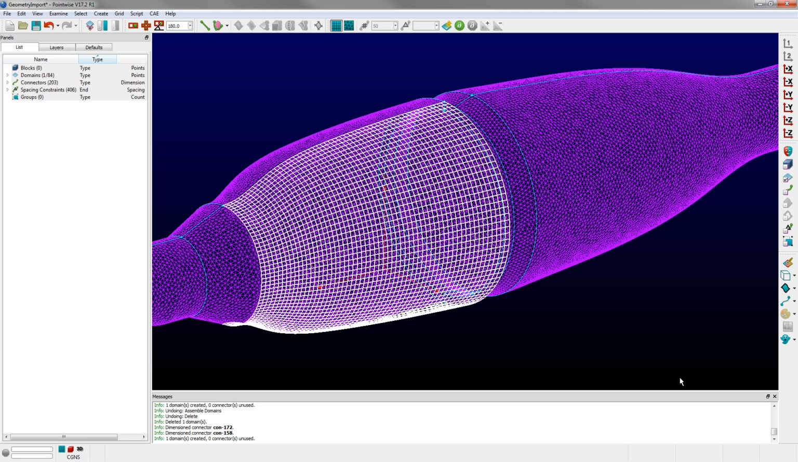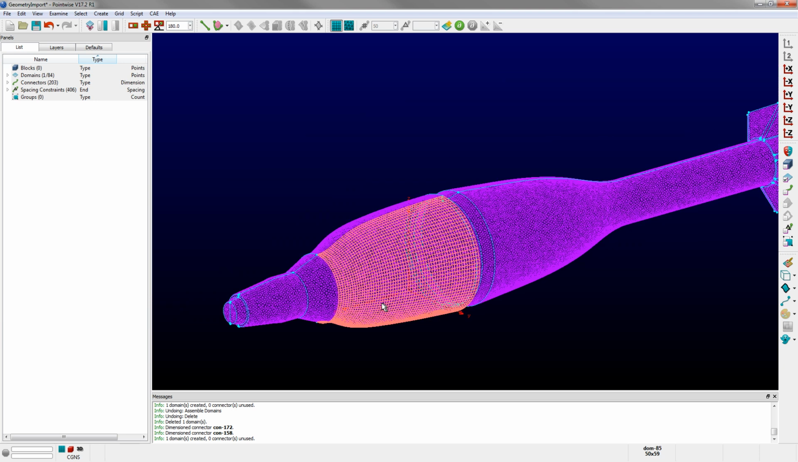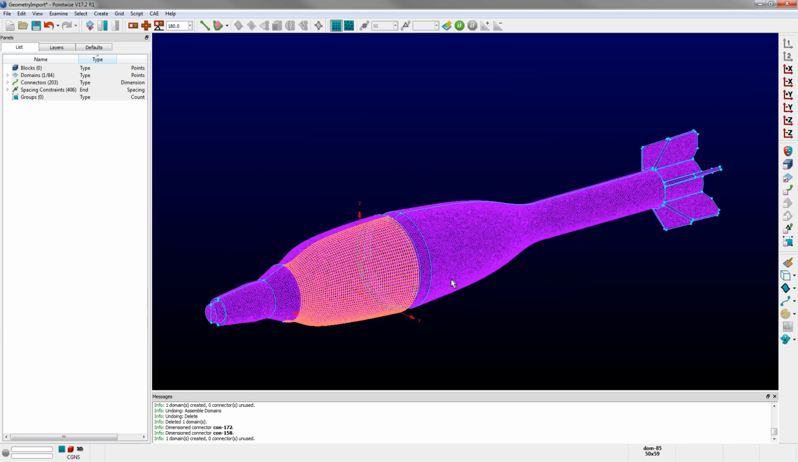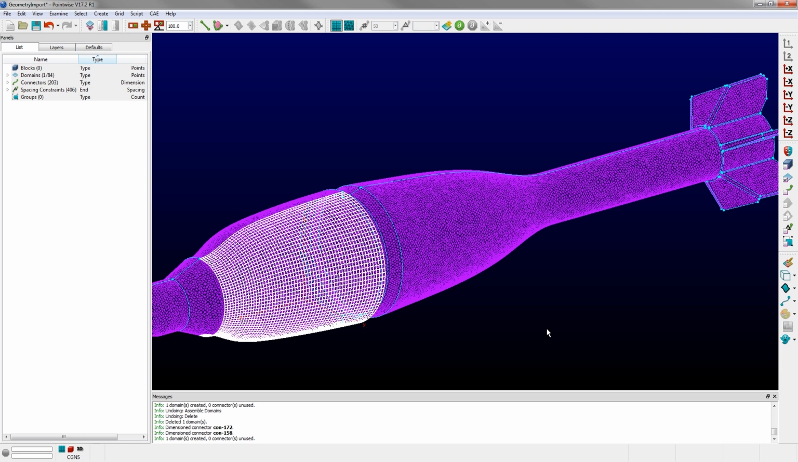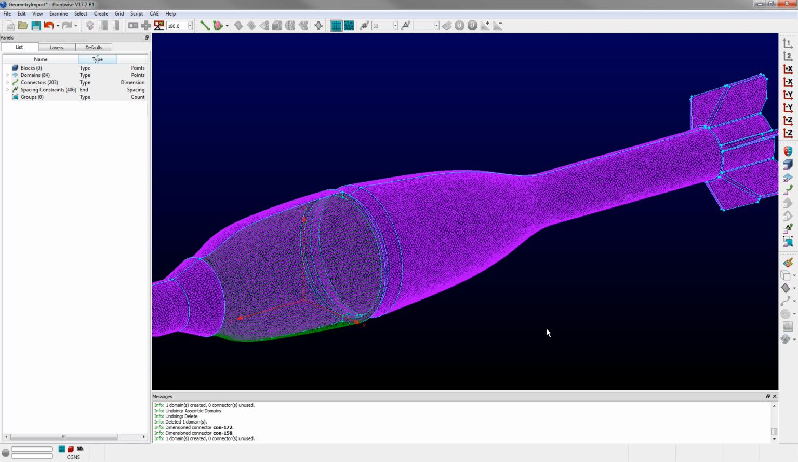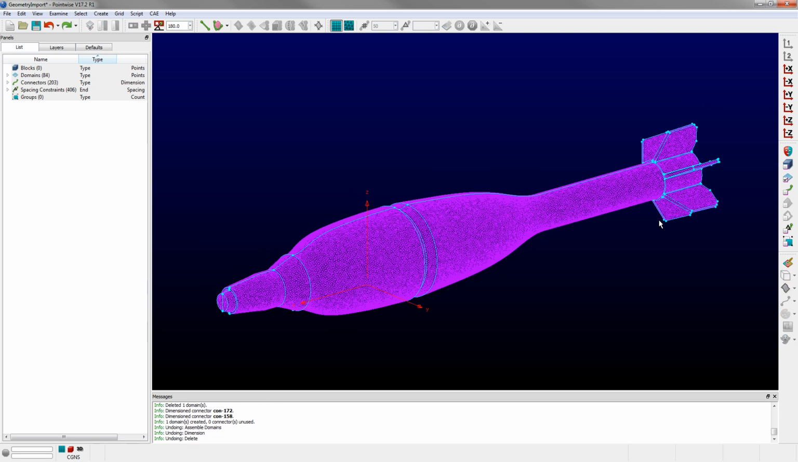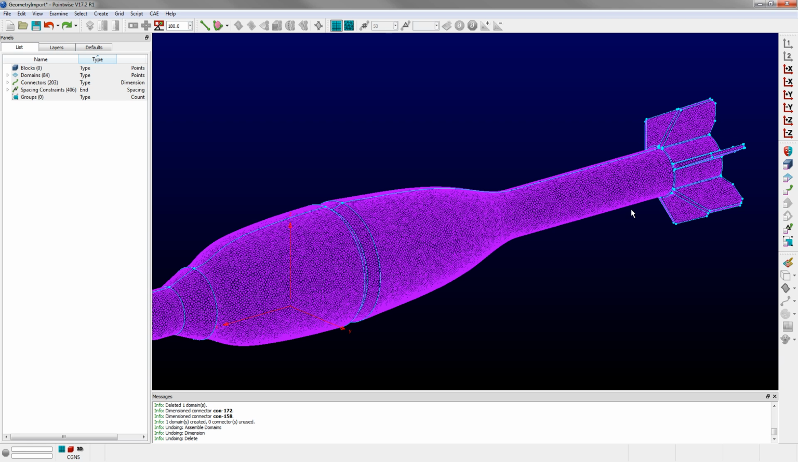Okay, so you could use structured domains over the majority of the body, but maybe where it becomes more complex, like maybe in the fin region, you could go unstructured, for example. And both of these can live in the same mesh and still produce a nice high quality boundary layer inflation. But again, I'm going to go all tri this time just so I can demonstrate this process a little bit quicker. All right, so I've got my surface mesh.